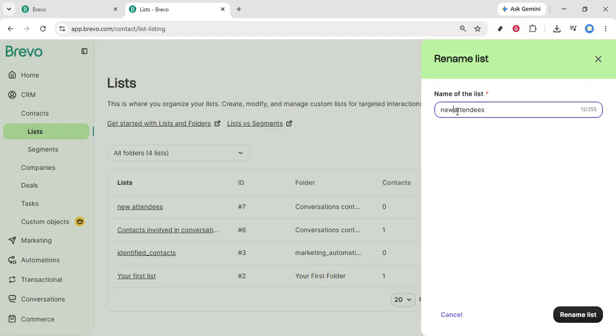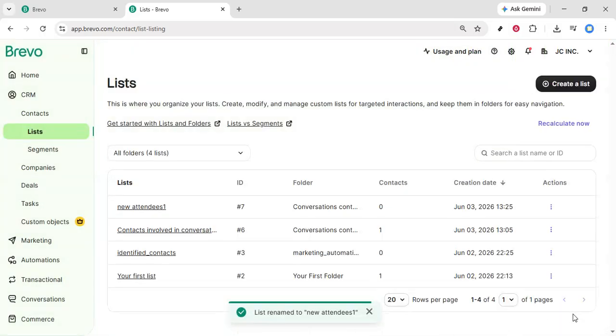Once you're satisfied with the new name, click outside the text box or hit the Enter key to save your changes. And there you have it. You've successfully renamed your list in Brevo. This simple task can make a big difference in how you manage and organize your contacts, ensuring everything is labeled accurately and easy to find. Remember, keeping your lists organized is key to efficient contact management, especially if you handle multiple lists or campaigns.